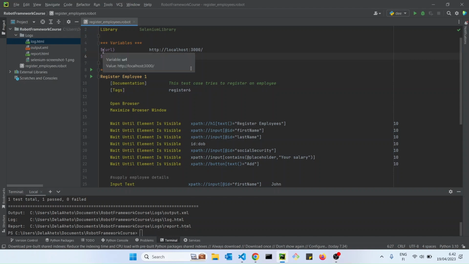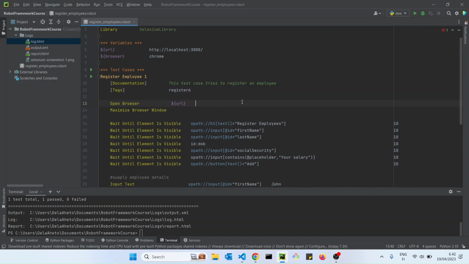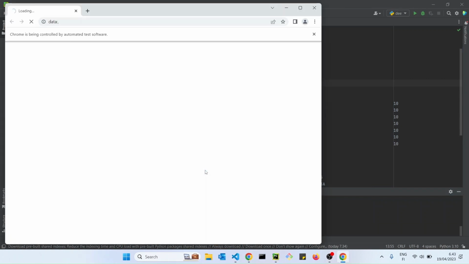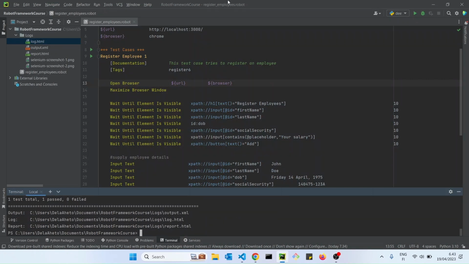So now that we have put the URL and the browser into their own variables, let's call them. So this is how we call them. We just reference the variable. So URL, and then tab a few times and the browser. Yes, and let's see if it still works. Yeah, so it opened the browser again, even though we changed. So this is how we use variables in robot framework.